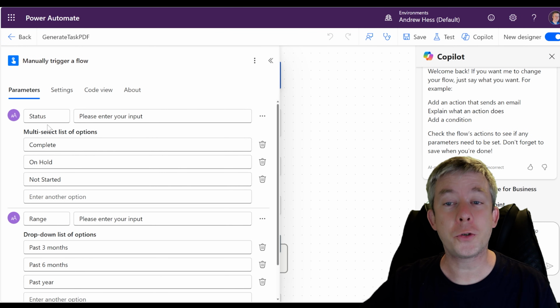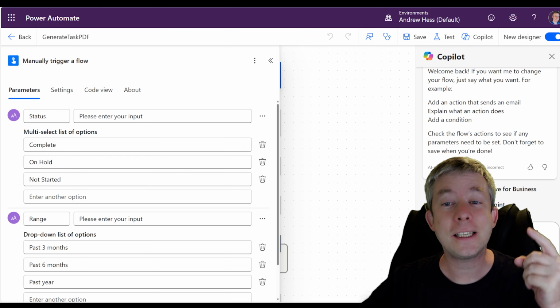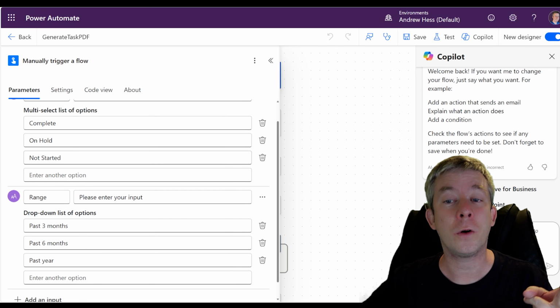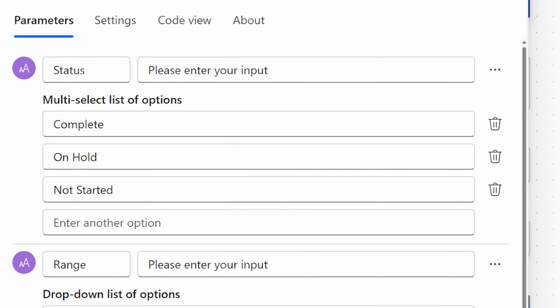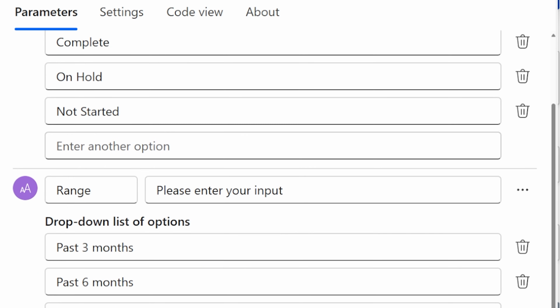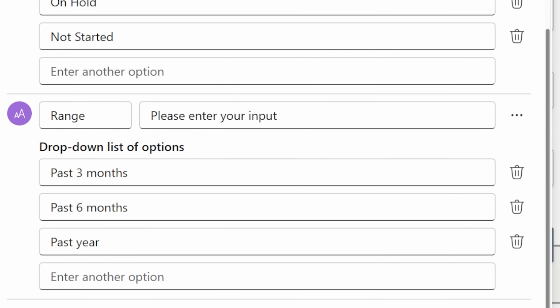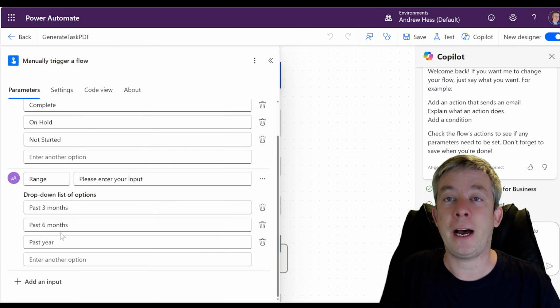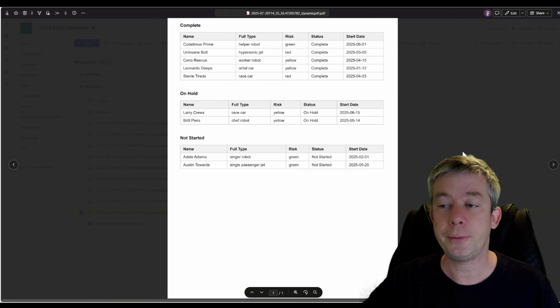It had a manual trigger, and in here you could select the status, like complete, on hold, or not started. And what's important is this was a multi-select list of options. So it was multi-select. And then we had a range, and this was a single selection choice field: past 3 months, past 6 months, past year. And then you could print a PDF out of this. So let's just show the PDF.